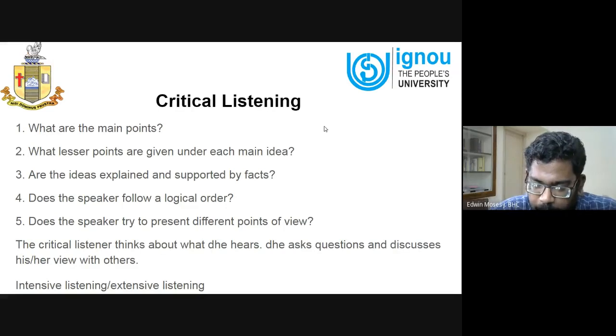You should read a passage. You would have seen that there are comprehension passages given in competitive examinations, and in your English lessons you would have written in your school days. What are the main points? You read, you listen to a particular passage, or you listen to a recording. So you have to critically listen. What are the main points? Identify the main points. So what are the lesser points? What are the subtopics, right? Under each main idea, are the ideas explained? Are the ideas supported by facts? So you have to listen in that manner. Are the ideas explained and supported by facts?